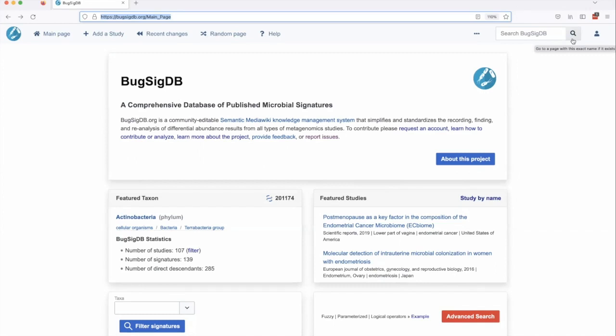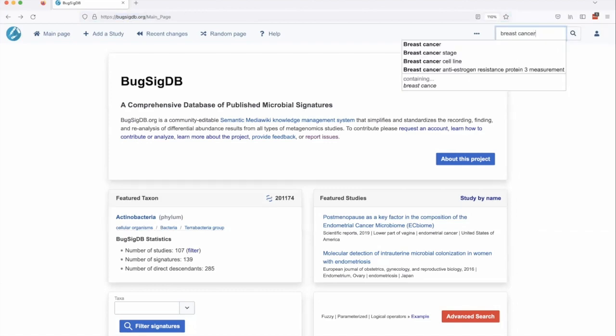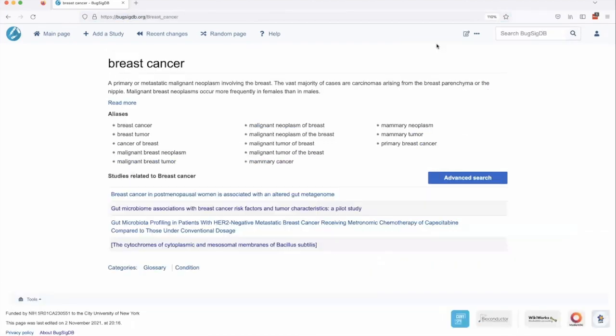A typical use case for the general search bar is to quickly identify studies investigating a specific body site or condition of interest. For example, I could here search for all studies investigating breast cancer, which would lead me to a dedicated condition page for breast cancer, as we have seen before for autism, that also links all studies investigating breast cancer in BugSigDB.